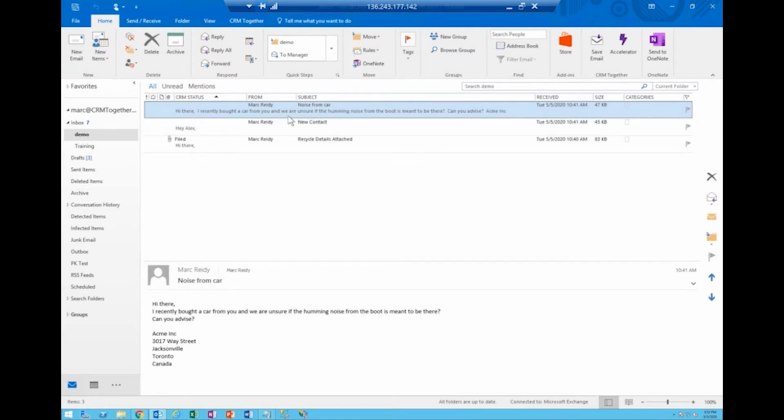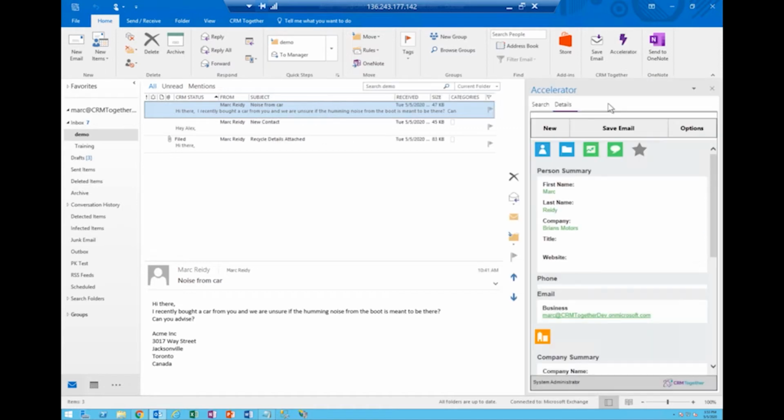So in this example, I've got an email. It's saying noise from a car. I'm going to click on the Accelerator option, and when it opens up the first time, it'll basically look up. It'll take the email address from this particular one and match it to this company or person. In fact, it found the person in this instance. So you can see that the email address here matches the email address that belongs to this particular person here, which of course happens to be me. But that's how it's mapped at the moment.